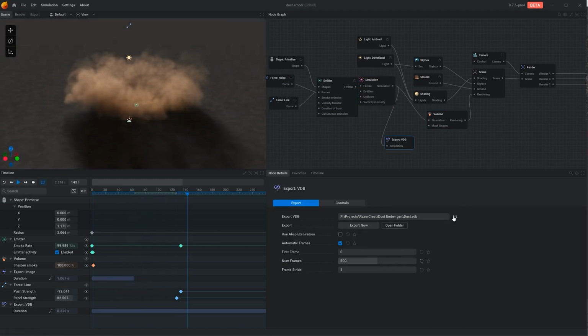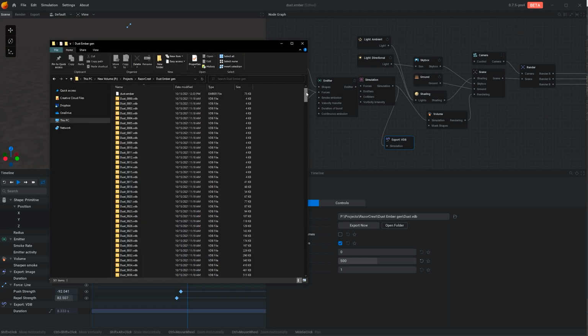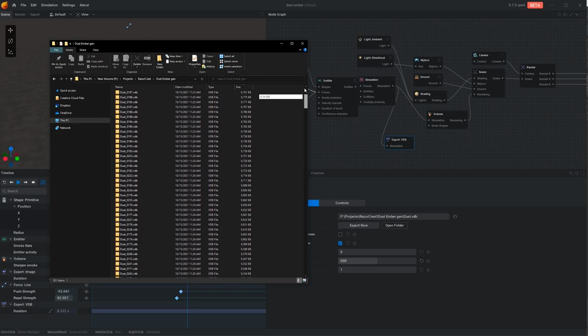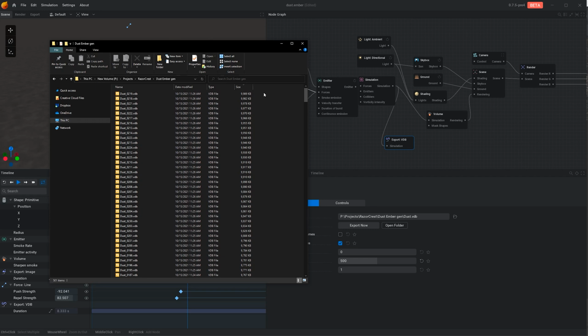Then you just give it an output location, then you say export now, and it runs through it. What you end up with is a sequence of 500 VDB files, and the largest file here is less than 10 megabytes, whereas with Phoenix FD 2-3 seconds in, we're already at like 100 or 200 megabytes per frame. So there's a lot more information that Phoenix generates, and we don't need it. So this is why this is such an ideal solution.